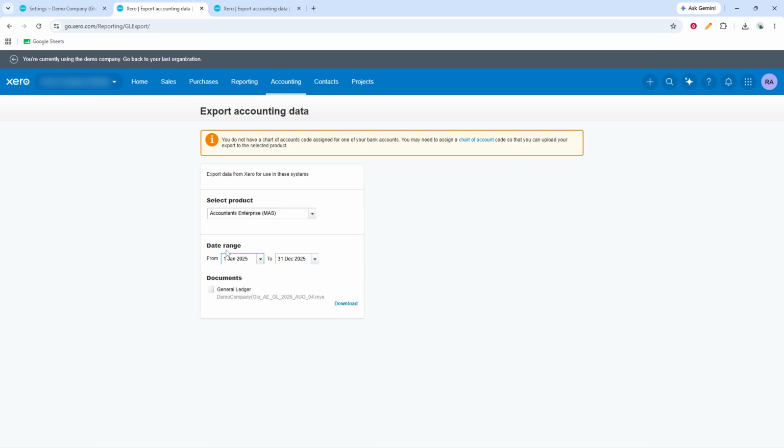Make sure the range matches the reporting period you need, especially if you're exporting data for a month end, quarter end, or another specific time frame. If the dates are not correct, the file may include too much data or leave out records you expected to see. After the product and date range are in place, Xero will generate the export file. Depending on the amount of data, this may take a moment.